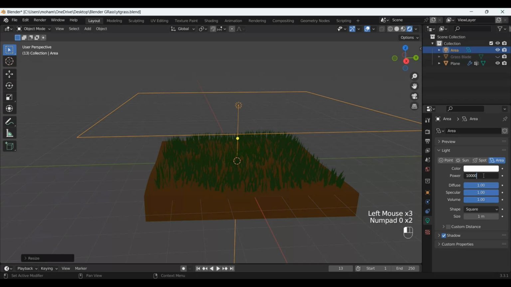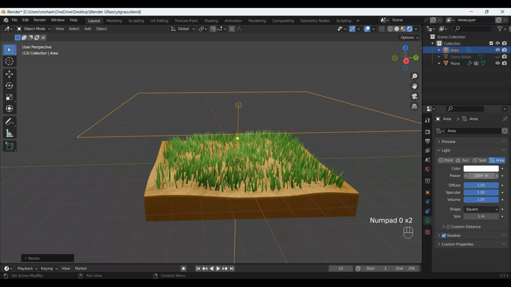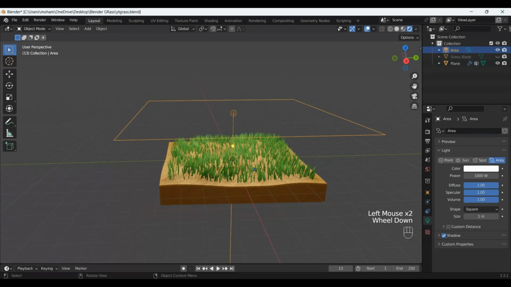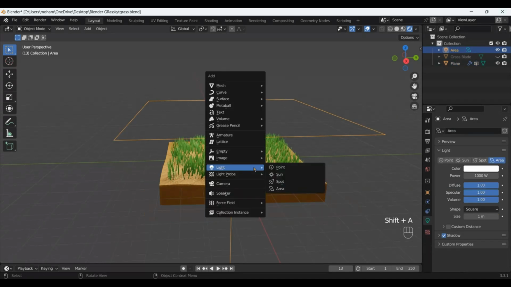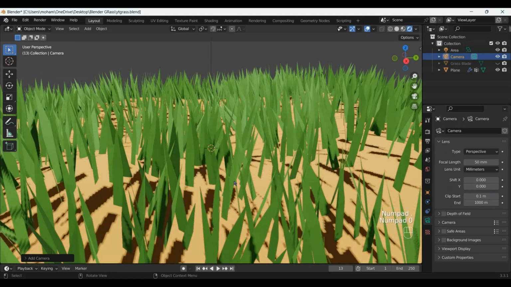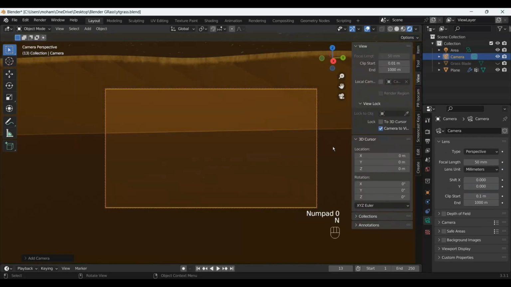And then I'm going to add a camera. So I press Shift A and add a camera. Then I press 0 to go into camera mode. And then I press N, and I lock the camera to the view, so that when I move the view, I also move the camera, and that's what we're going to see in our render.